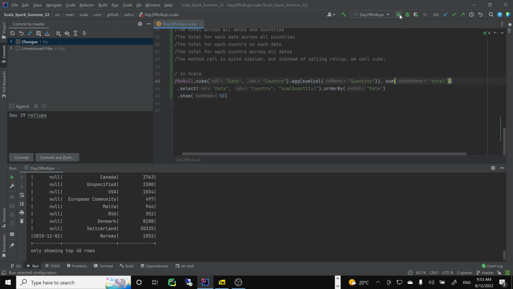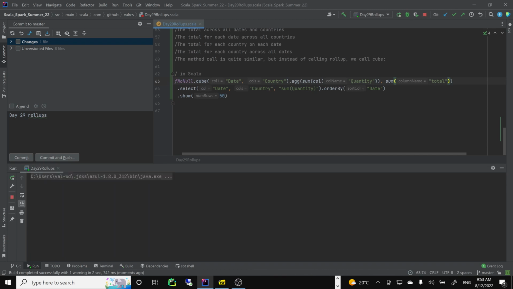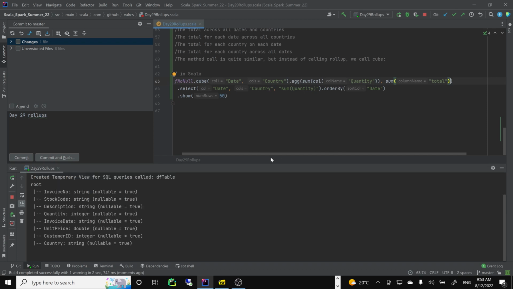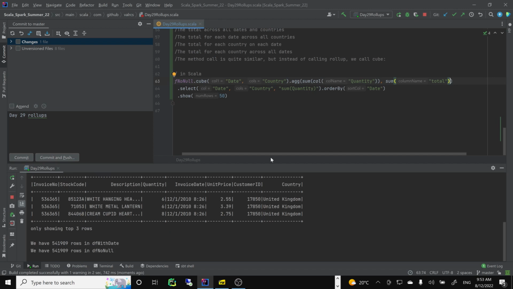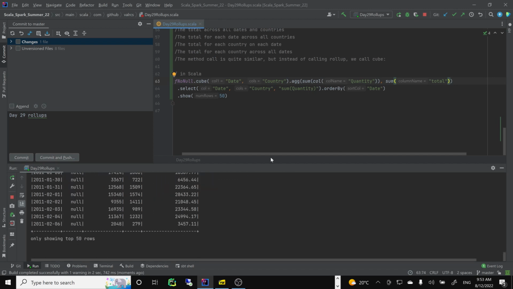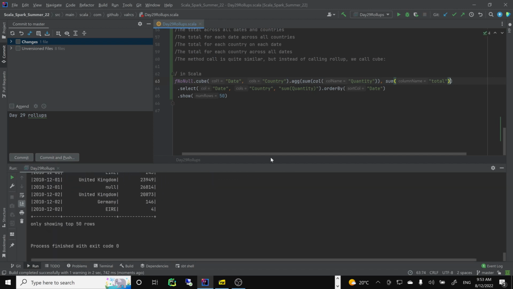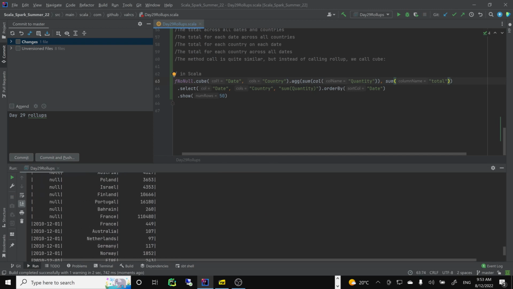So again, very similar in concept to rollup, except the difference being we also get the version where nothing is found for the date. That's when we have these operations over just the second column, the country column. So again, it's a way of quickly generating stats for everything involving these two columns. We can do some other aggregations.